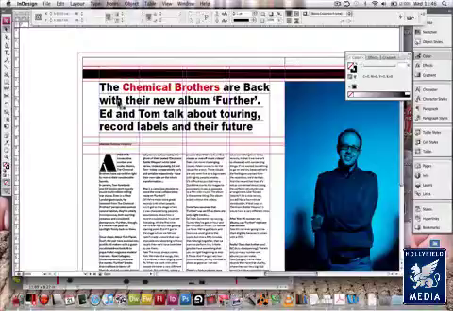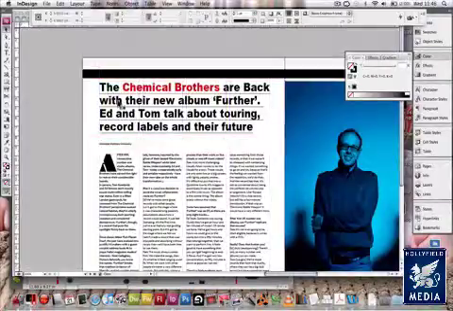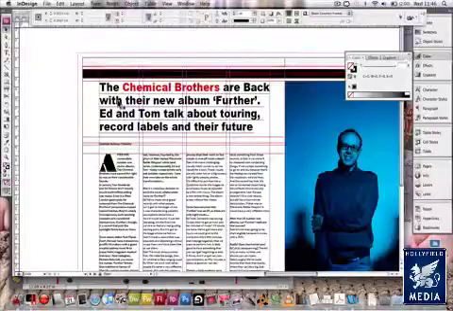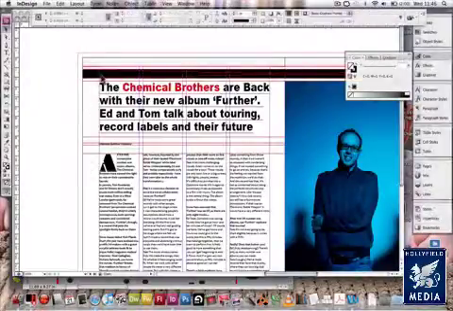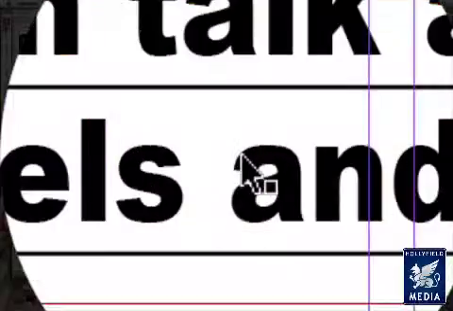A quick key for you guys to know: if you press W on the keyboard, it will hide your grid lines and bring them back, like so, which is good for you to know. So we're going to work on here. We know that the VIP section needs to start on that grid line, so let's just zoom in.